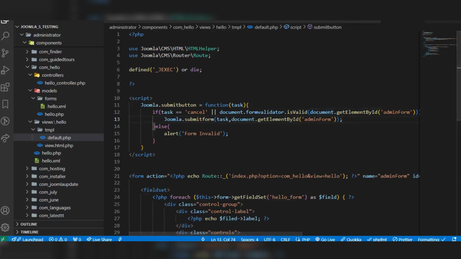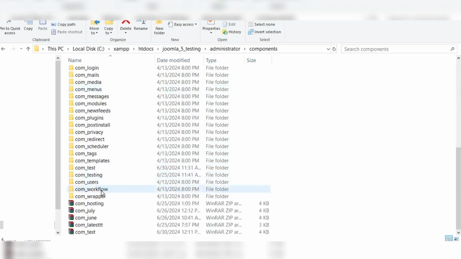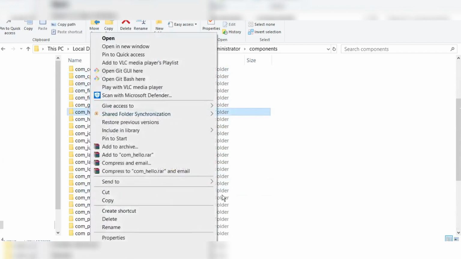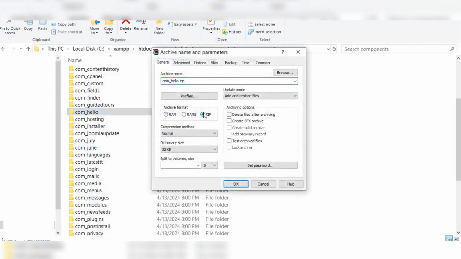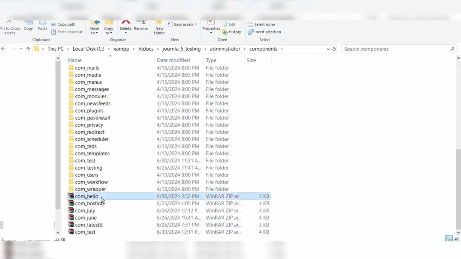So let's go to our project folder. Now I am in the folder of my administrator components here, and create the com hello. So let's create the zip file for this. We have to create the zip file and upload in our Joomla 5 site. So I explained this previously in previous videos. Now com hello zip file is ready.